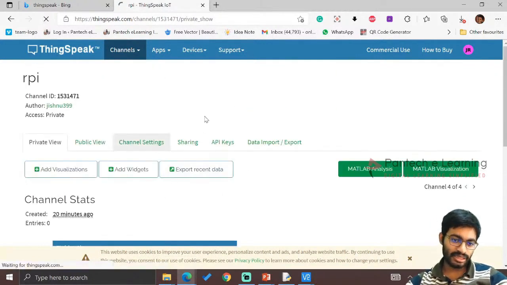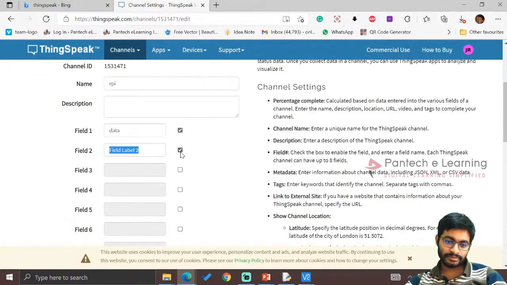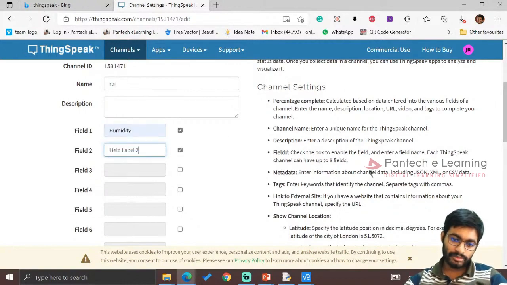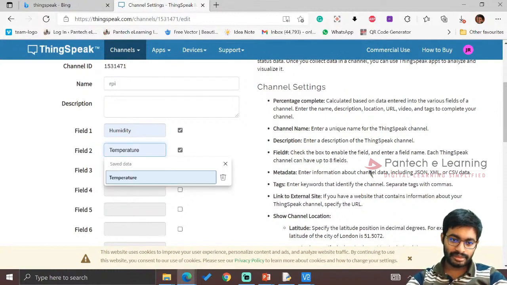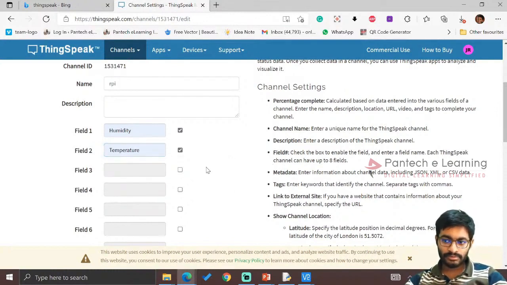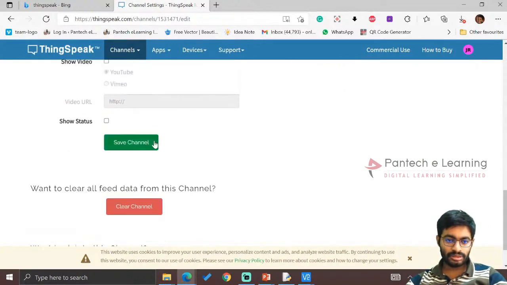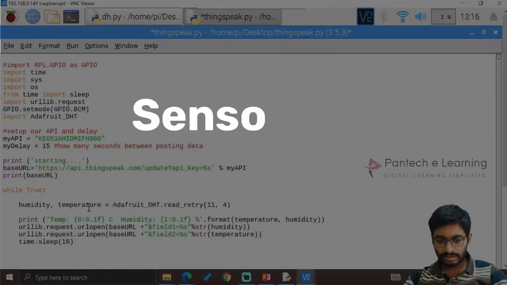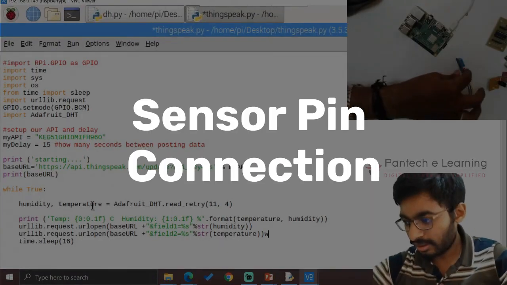Now again come back to channel setting, create another field: humidity, temperature. Yeah, fine. Now click on save channel. The two fields are ready and this part is also ready. Now let us connect our hardware.